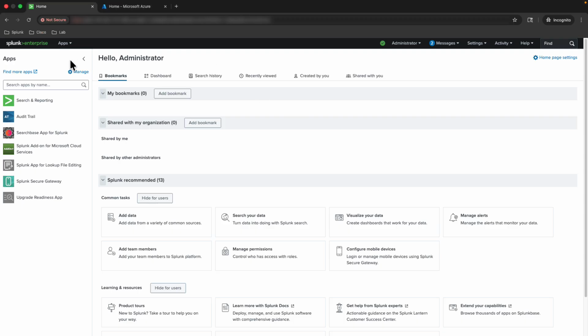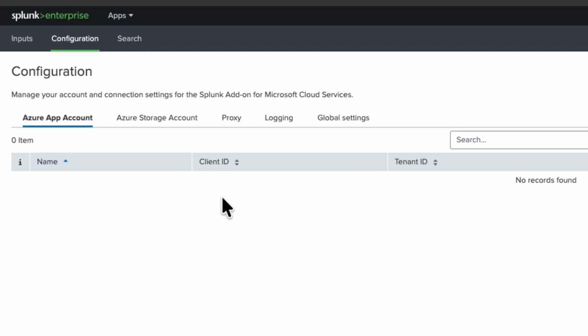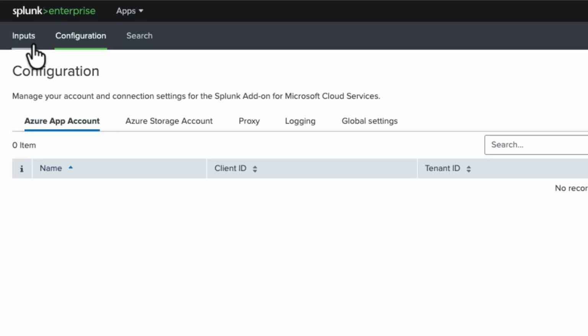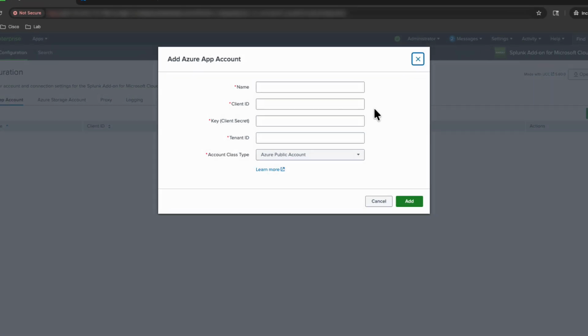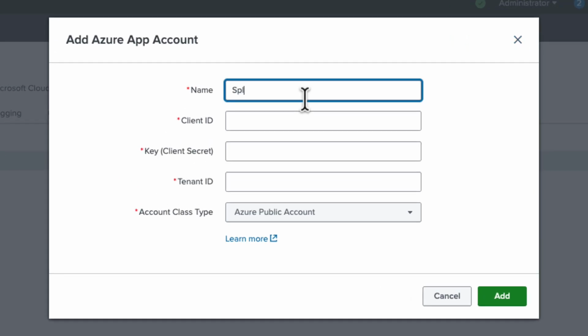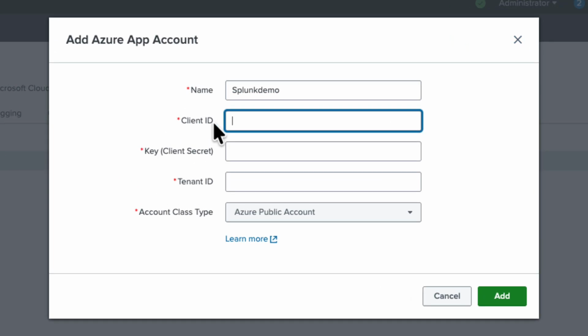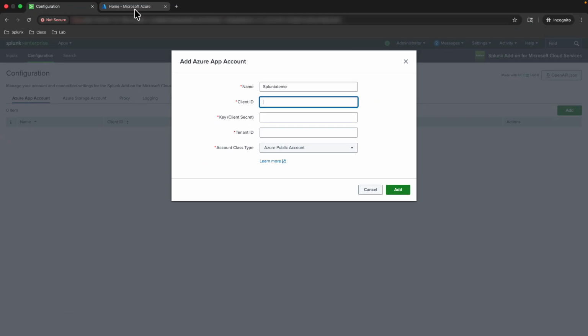We're going to go into Splunk, and we'll select our app, the Splunk add-on for Microsoft Cloud Services. Now, before we can actually set up the input, we need to go into the configuration and give it some credentials. We're going to do this via an Azure app account. So I'm going to go ahead and click Add, and then we'll give it a name. Just use Splunk Demo. Then we're going to need a client ID, a client secret, and a tenant ID. For this, we're going to need to jump over to Azure and set those up.